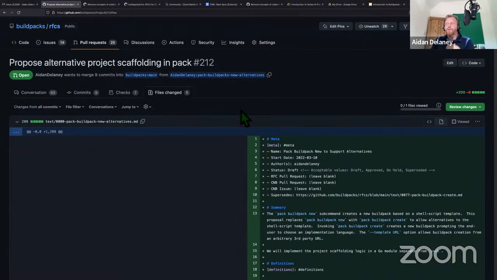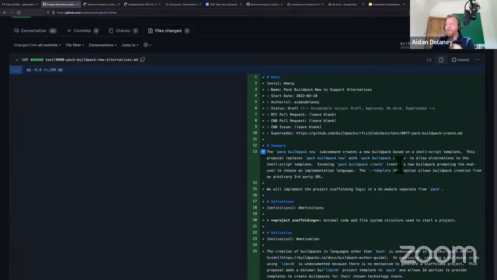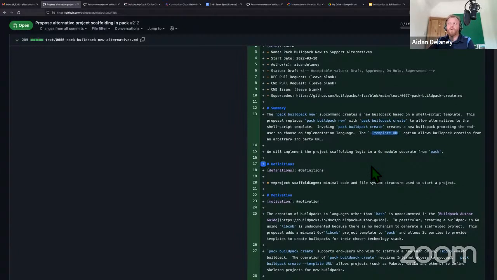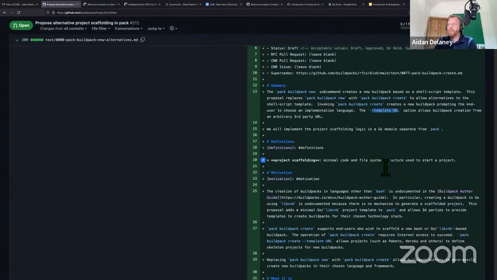So now the RFC says that what we're going to do with pack build pack create is either your pack build pack create, which will create for you a scaffolded project that uses the existing bash build pack stuff, or you can pass in a template URL, and that can be used to create something that might exist in the future. And we could in the future then write an RFC to propose a libcmb based Golang or Go implementation of a project scaffolding. So that's been taken out of the RFC now and will move to a future RFC.